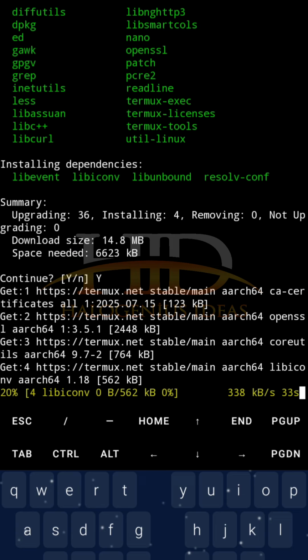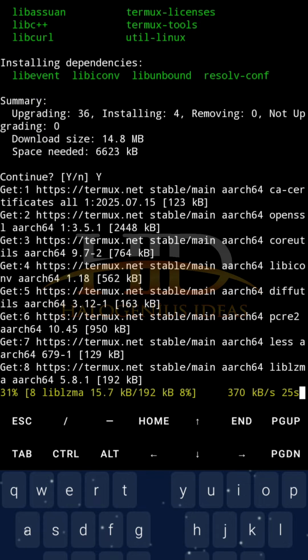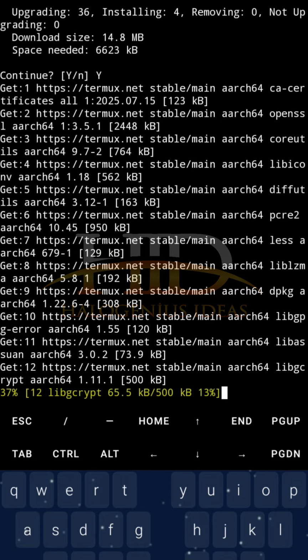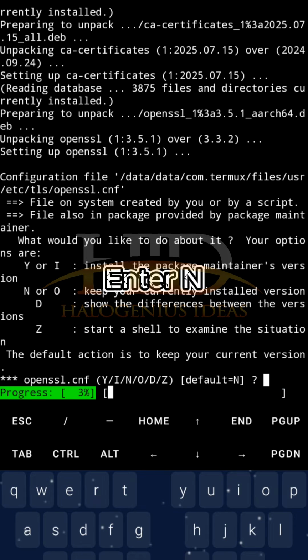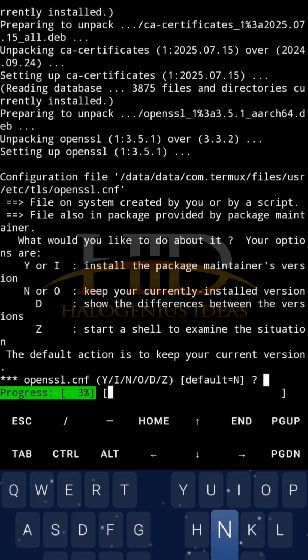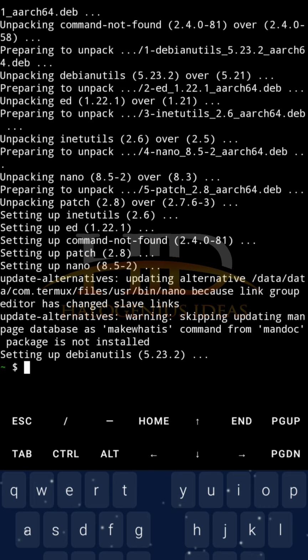As the upgrade progresses, you will get some particular prompts to install some packages and all that. You can just type no for all those ones. So just give it some time. So the upgrade is complete.